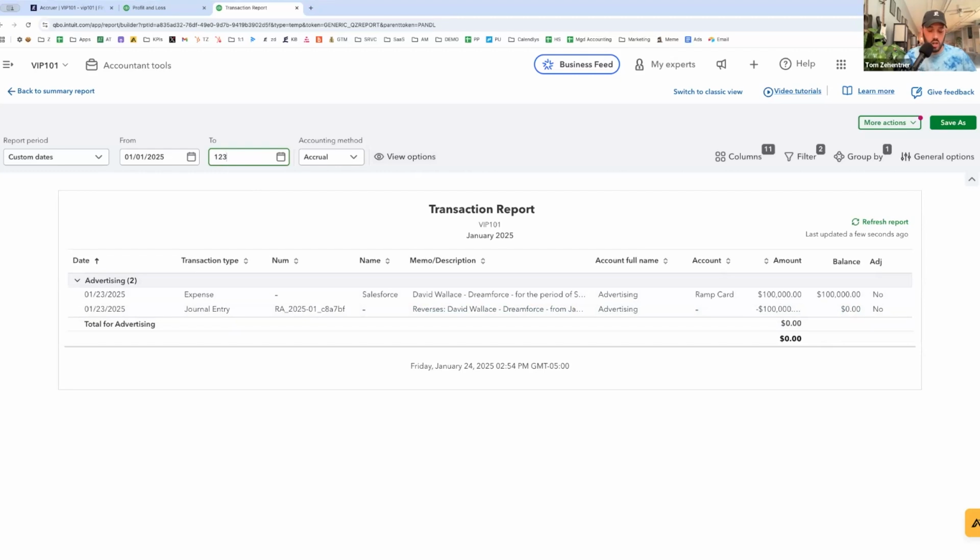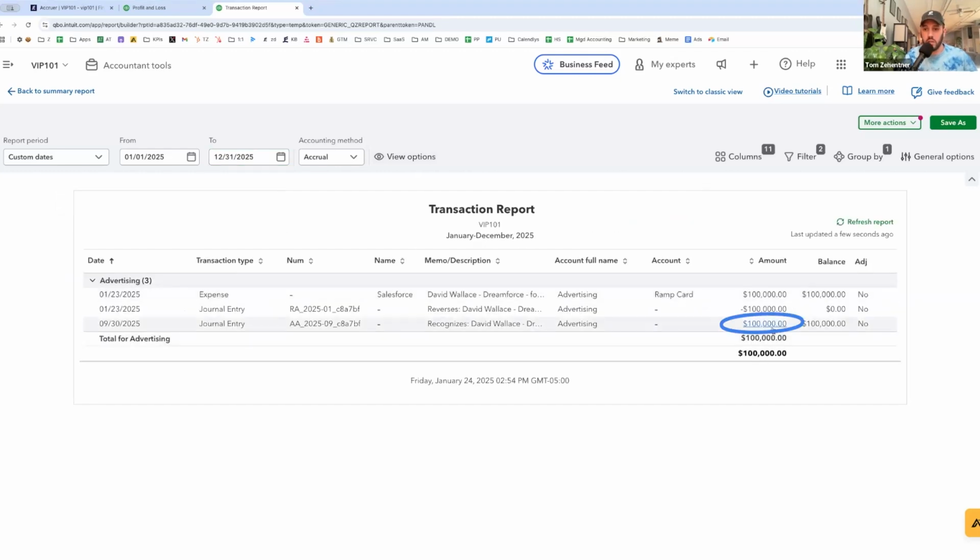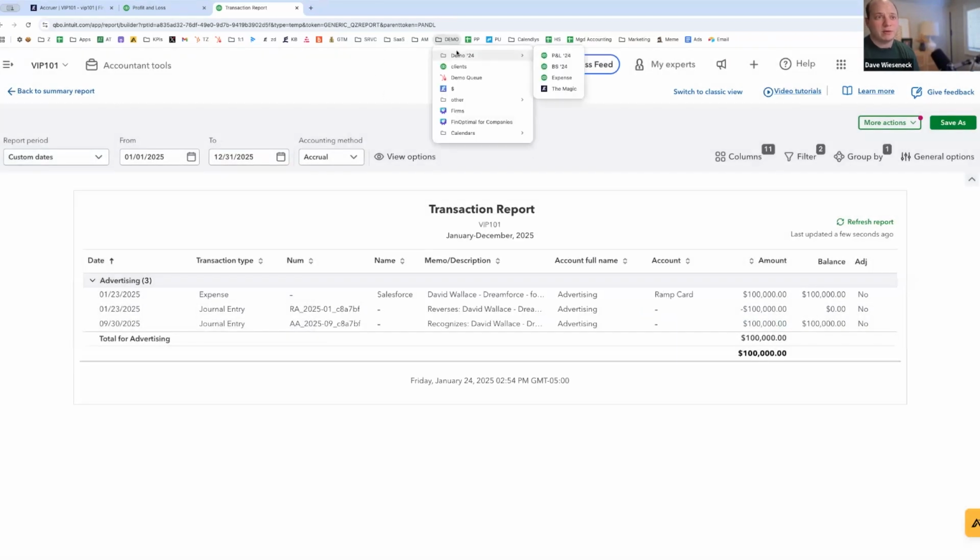But if I zoom out to the end of the year, we'll see it coming back and posting this $100,000 entry. So you have that journal entry reversing it out, and then you have another journal entry in September to book it now from prepaid to expense. Correct. Very cool. I mean, that's exactly what I would do manually if I were doing this as part of my month-end close process. Awesome.